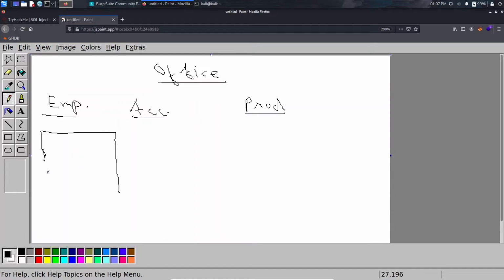Like for employee, we will have an ID like 1, 2, 3, 4, and so on. We may have other columns of first name, last name, and E for email. I may have phone numbers in it. So this is a table which is a part of a database. So a table consists of rows and columns.